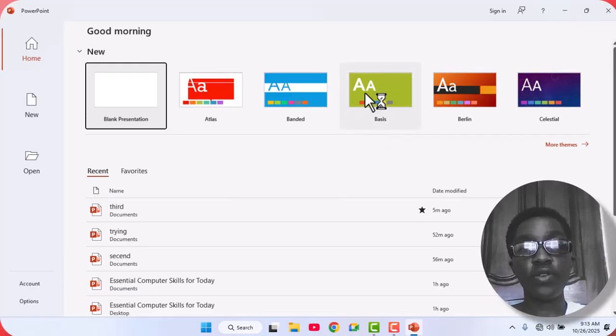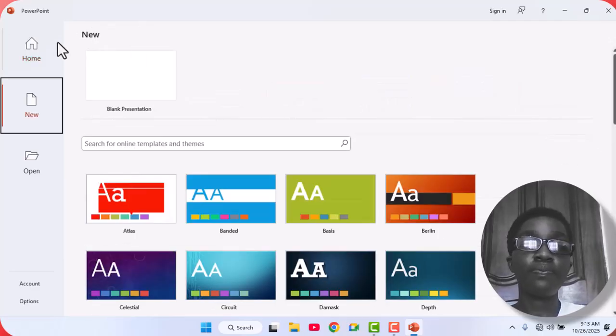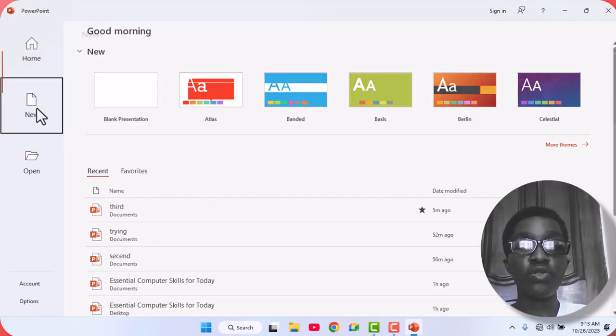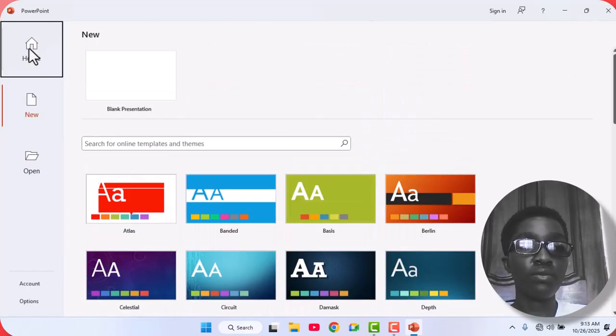So when it opens, you end up on the Start page right here. You can see that we have different themes here, and if there is a particular theme that you need and it's not displayed among these ones, then you can click here to view more themes. You can scroll down to find a particular theme you like. You can also go to New. It also leads you to the same page. So let's go back to Home.